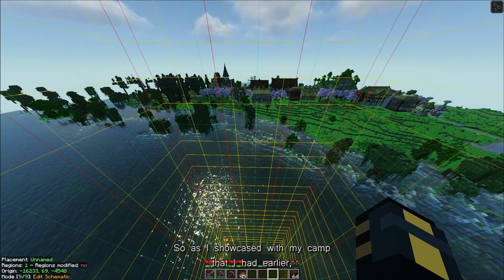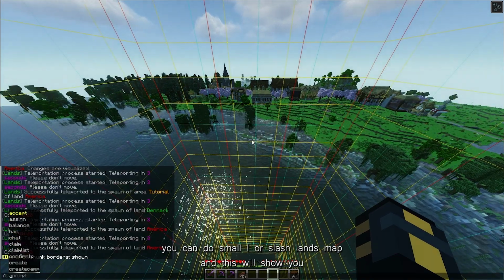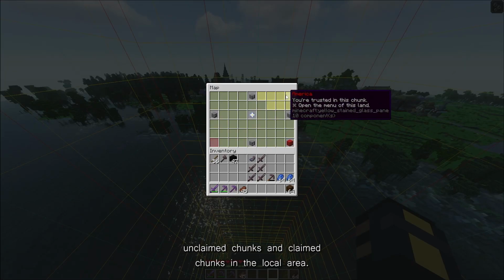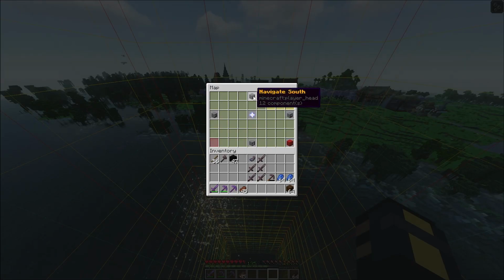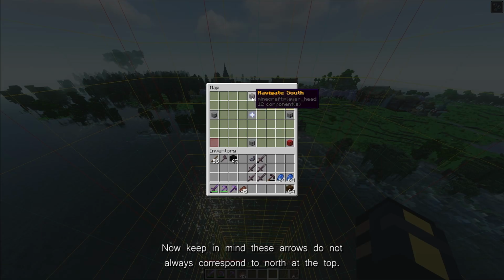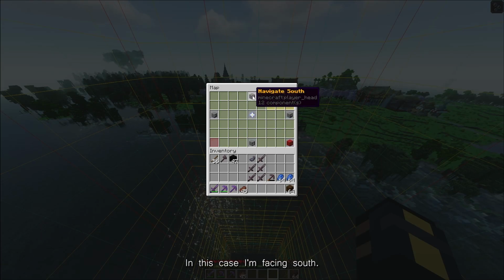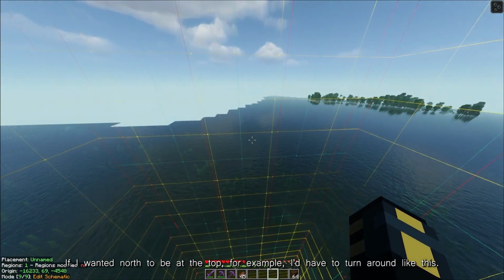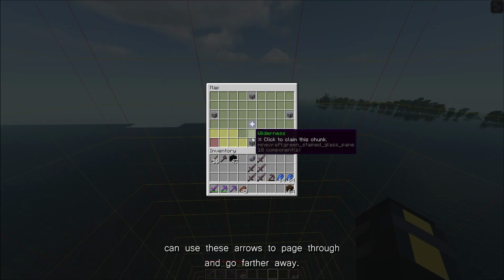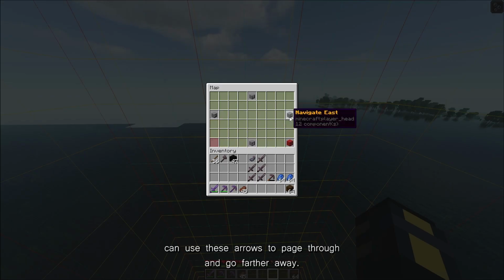So as I showcased with my camp that I had earlier, you can do /L or /lands map, and this will show you unclaimed chunks and claimed chunks in the local area. Now keep in mind, these arrows do not always correspond to north at the top. In this case, I'm facing south, so this one's going to be south. If I wanted north to be at the top, for example, I'd have to turn around like this. Now I can use these arrows to page through and go farther away.